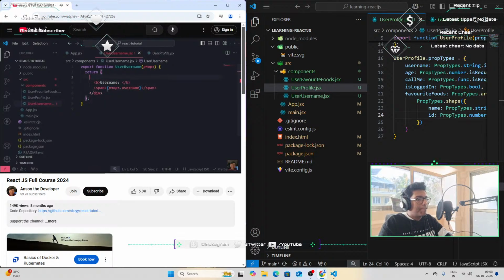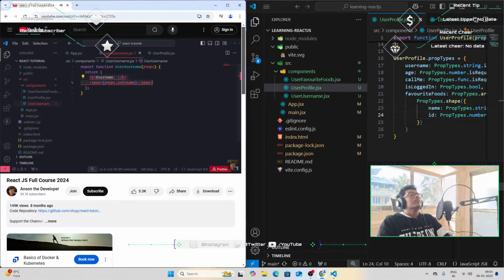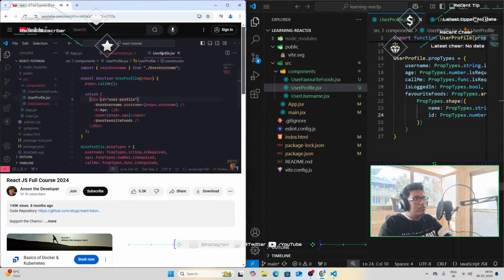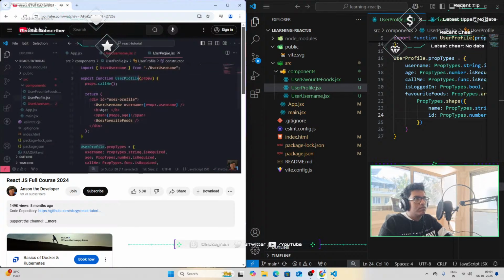However, if I remove this div right over here, you see that it errors out and is complaining that we must have one parent element. That's because by default, I can't just return two HTML elements just like this, okay? Now you might want this bold element as well as a span element to be rendered to the document. Let's say, for example, this user username component is being rendered inside user profile. You might want these two elements to be immediate children of wherever this component is being rendered. So it's being rendered right over here, and you want those two elements to be immediate child elements of this div right over here.